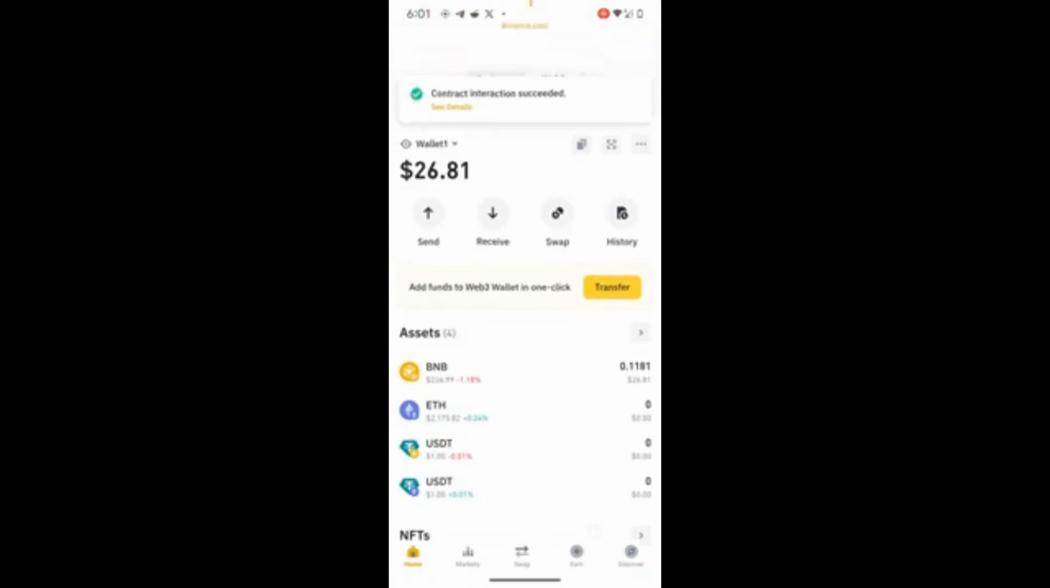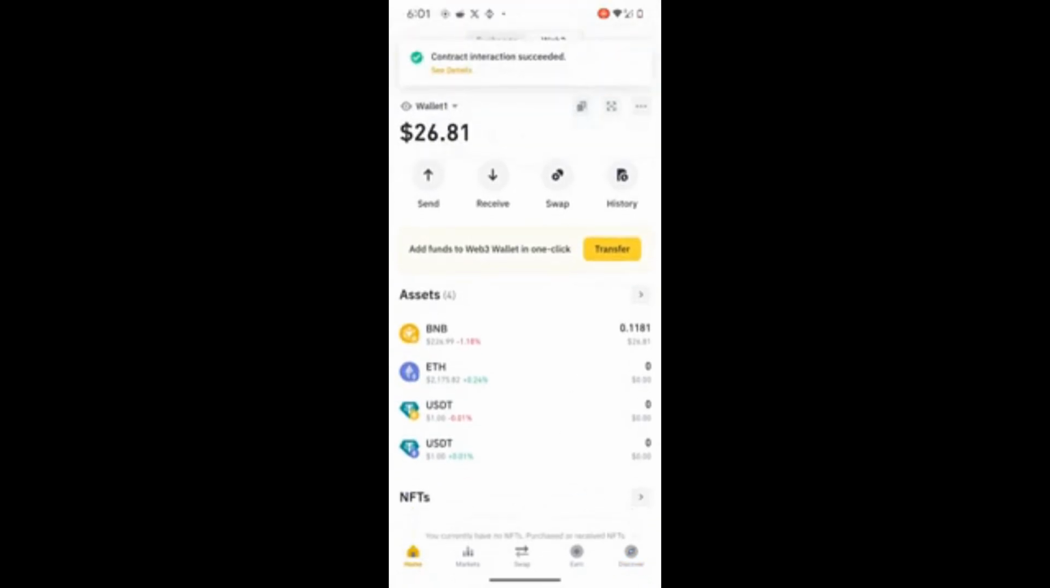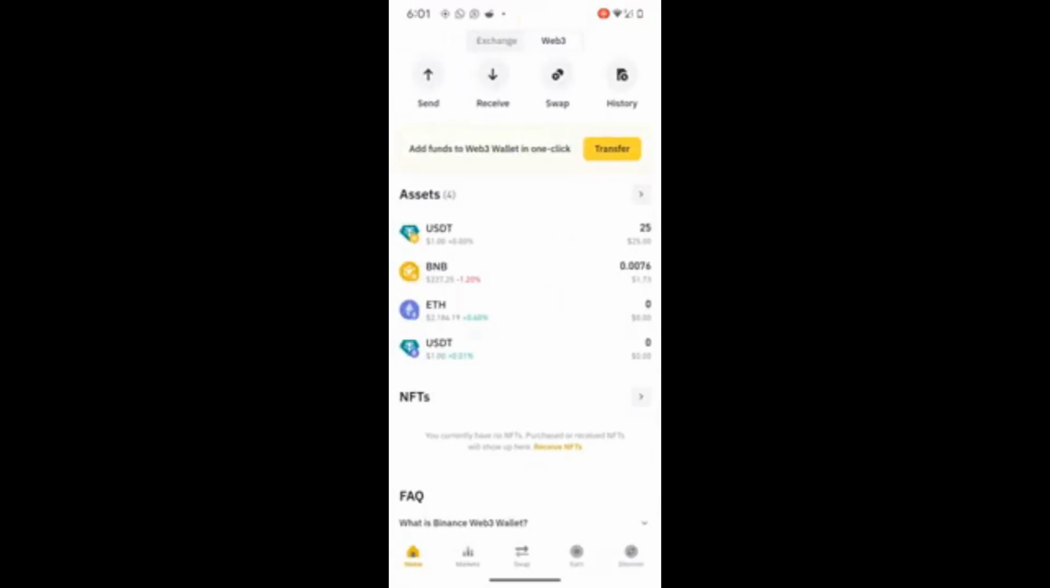So go back to the home and let's refresh a little bit until we get there. It's supposed to be okay. It says contract interaction succeeded, so it needs to be okay. So let's refresh and see what happened. Wait a minute. Okay, perfect. Got 1.73 because I got a couple cents to pay the fees, and I get my $25 back.